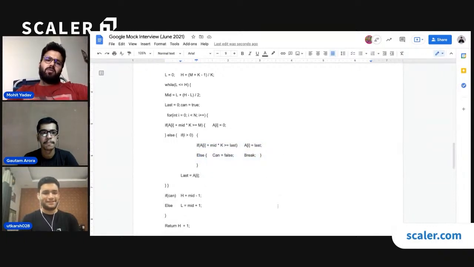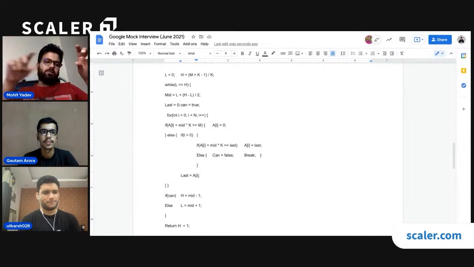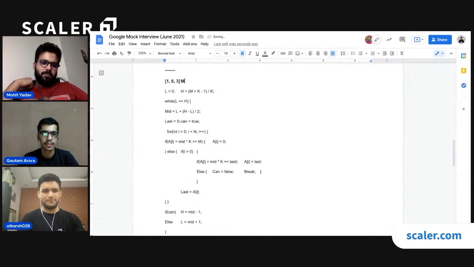Shouldn't it be more than, like we shouldn't try to make every element more than or equal to 0, right? Because if we have a previous element, for example, if you consider 1 0 0 0 or 1 6, something like that, 1 6 3, M is 7, K is 2. Okay.